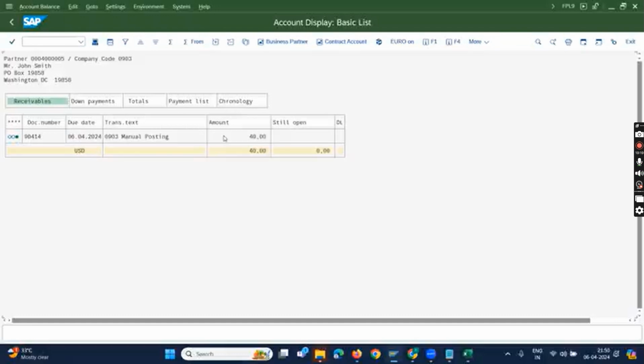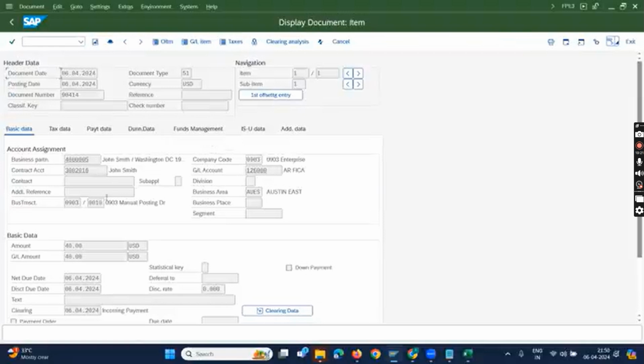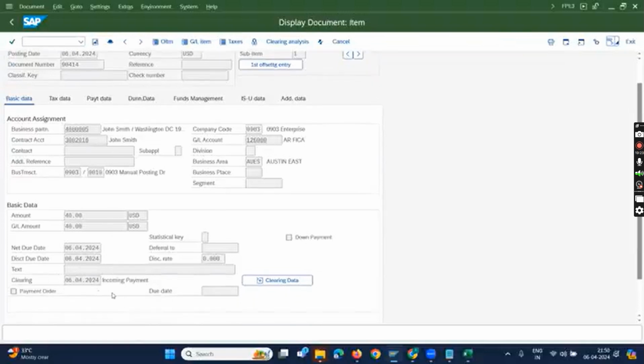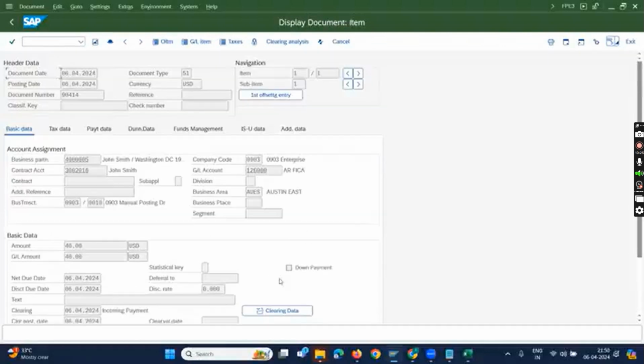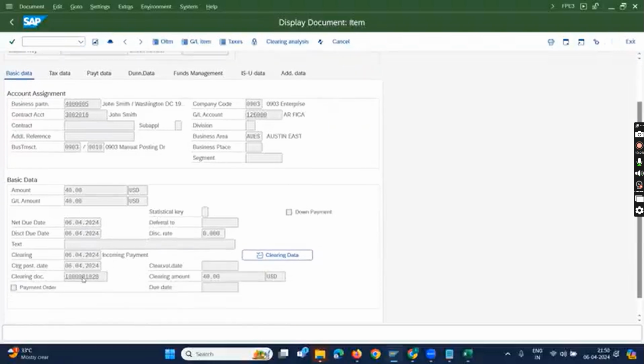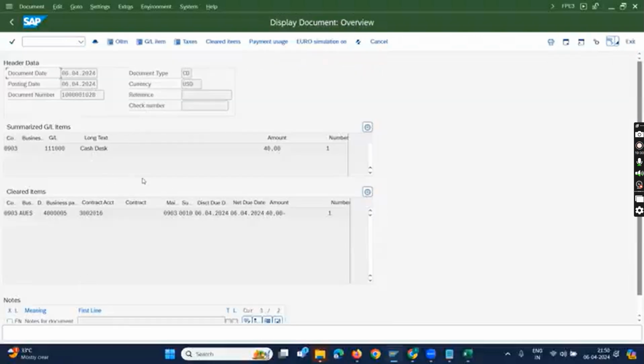If I enter the 40 part, I'll go to the clearing information. It says incoming payment. Expand the clearing data. I will see 1028 is the payment document. This is the CD payment document. So it has cleared.